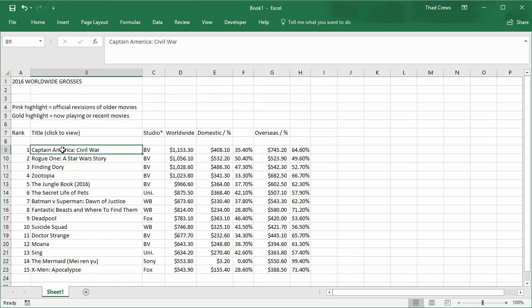And you can see that Captain America Civil War was number 1, Rogue One number 2, Finding Dory number 3 in terms of the worldwide gross. And here they are in millions of dollars. So 4 of them made over $1 billion, 1,000 millions. And the domestic gross and the overseas gross for each of these, and the percentage domestic gross of the worldwide and the percentage of overseas from the worldwide. So we have this data, and we want to figure out what are the totals.